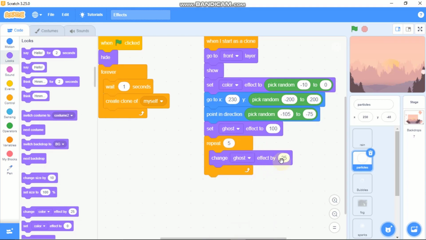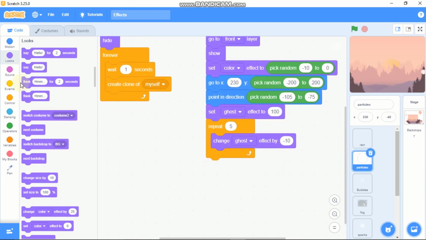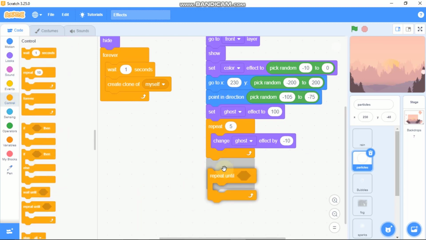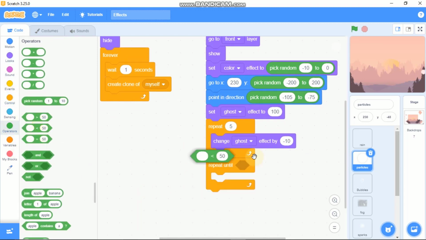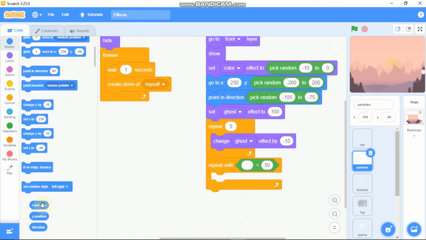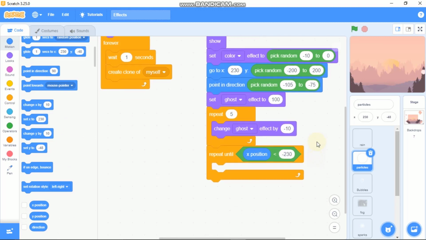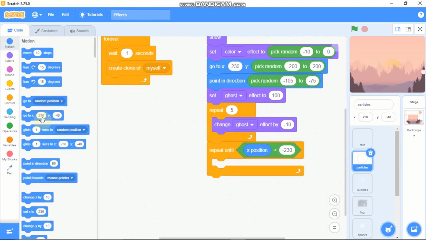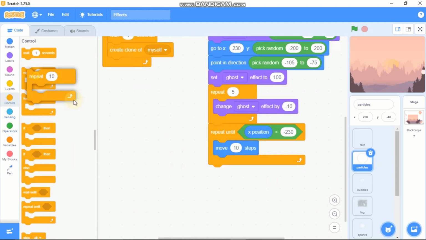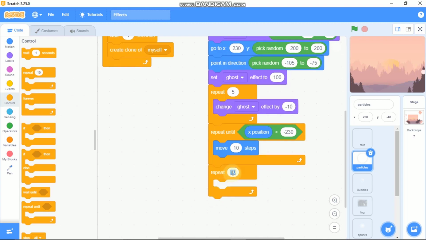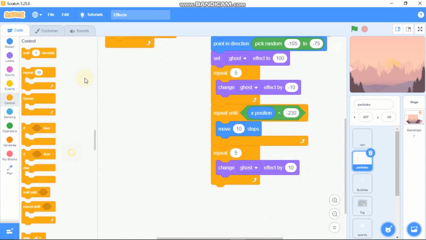Then repeat 5, we need to change our ghost effect by -10. Repeat until a greater than block. If our X position is greater than -230, then we need to move 10 steps. And then we need to repeat 5. We need to change our ghost effect by 10. And finally delete this clone.